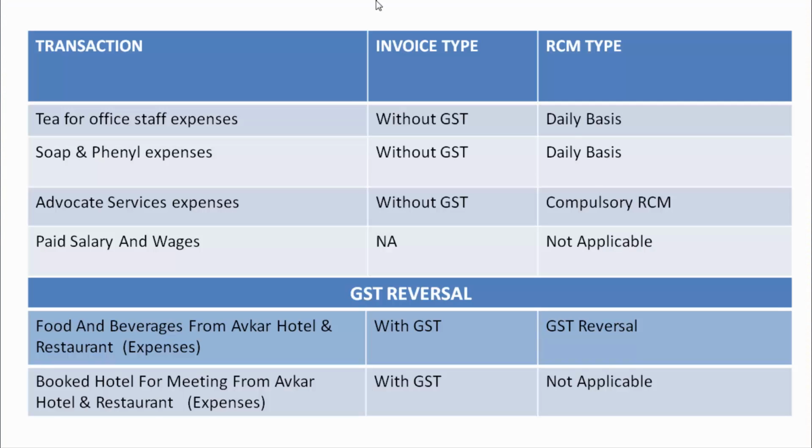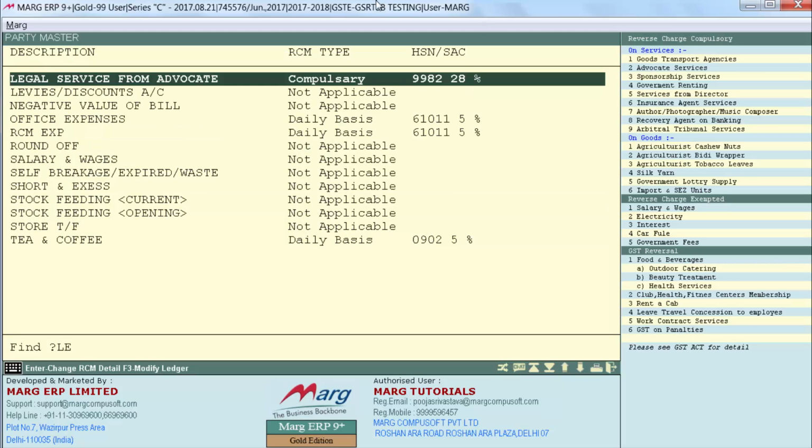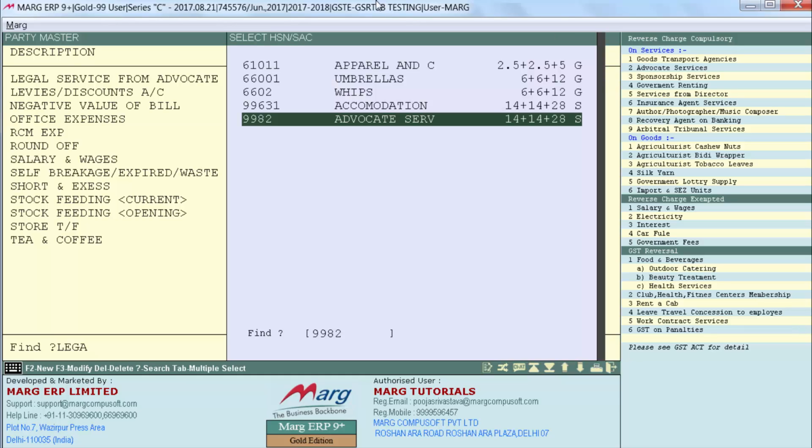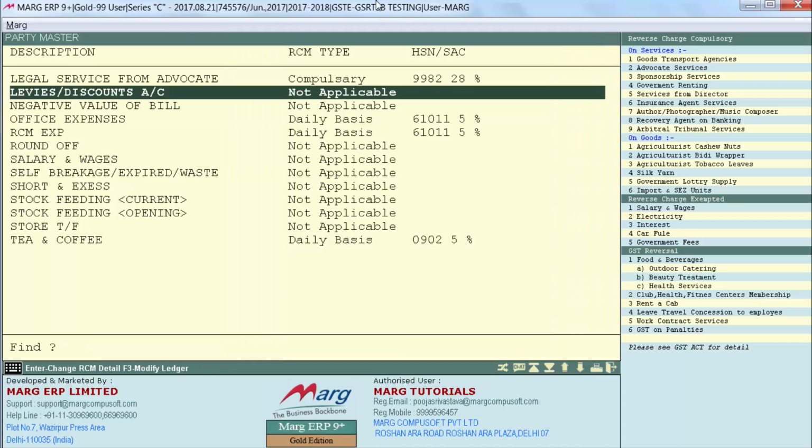Next, we have taken advocate services. Even this advocate has given us a bill without GST. Now advocate services come under compulsory expenses. So for that, we will go on legal services expense and set this to compulsory and select the HSN of advocate services.